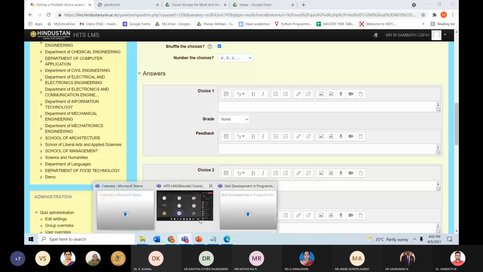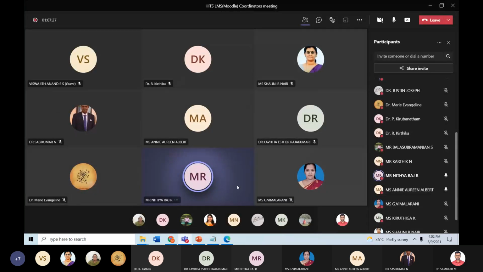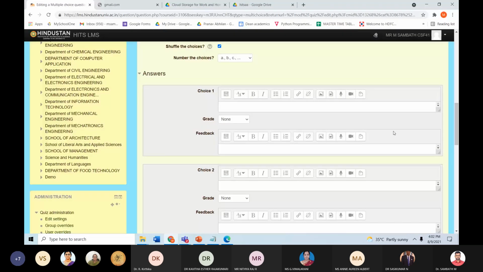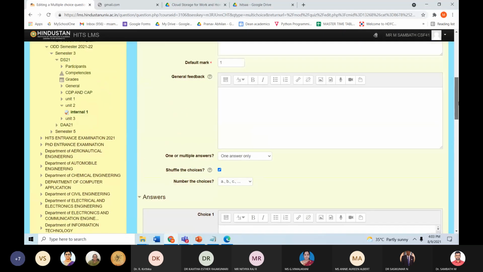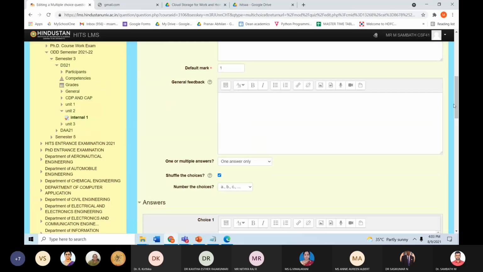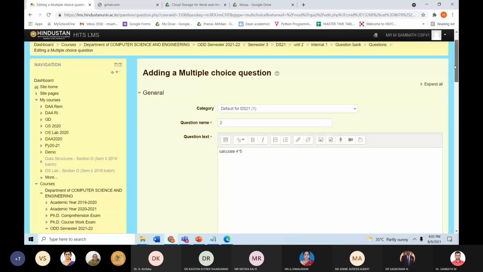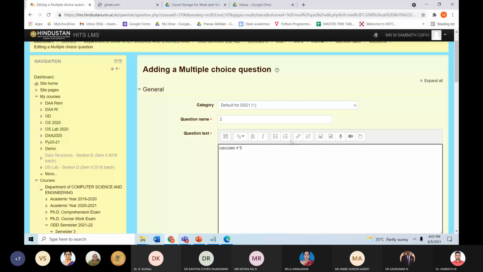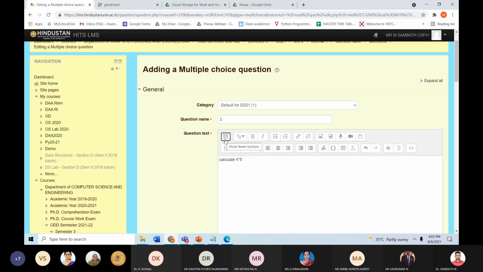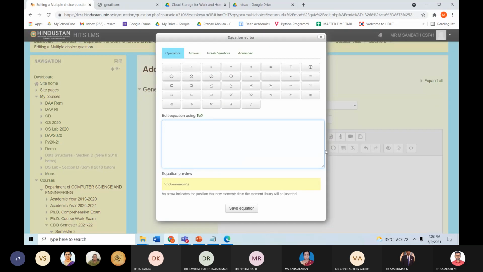Yes, sir. Sir, when you type the question, how to type the mathematical equation question, sir? Is there any option to paste images, sir? One second. So here, when you type the question, here you are having something called formula editor. One second. Yeah, show more button. Click this button. Here, there is something called equation editor. You can use this equation editor and you can type your mathematical notations. Is it fine, sir?